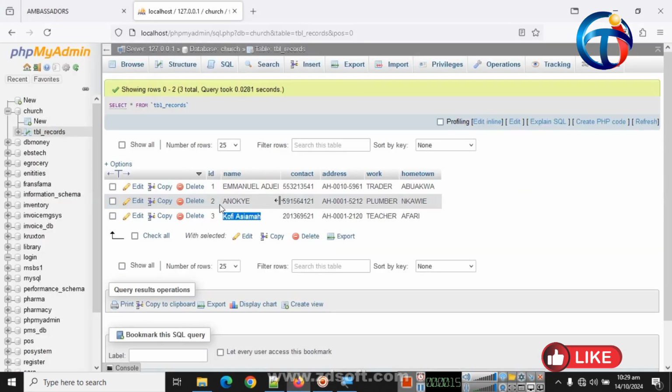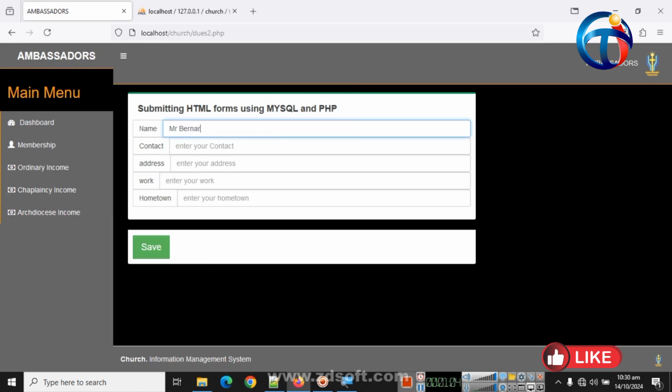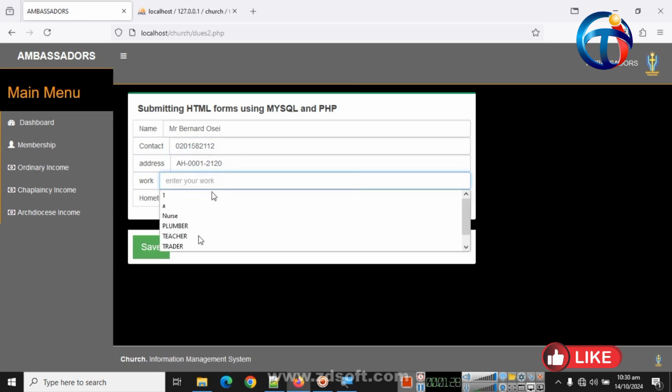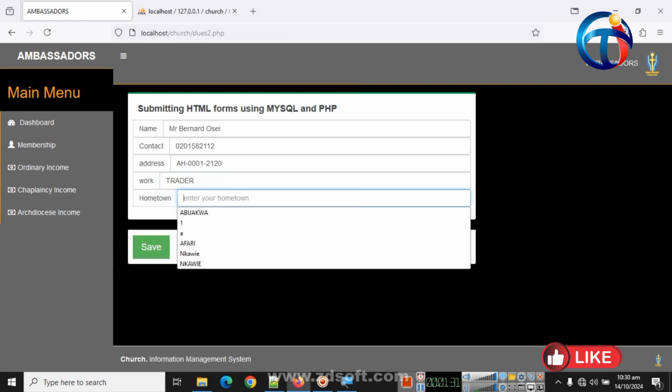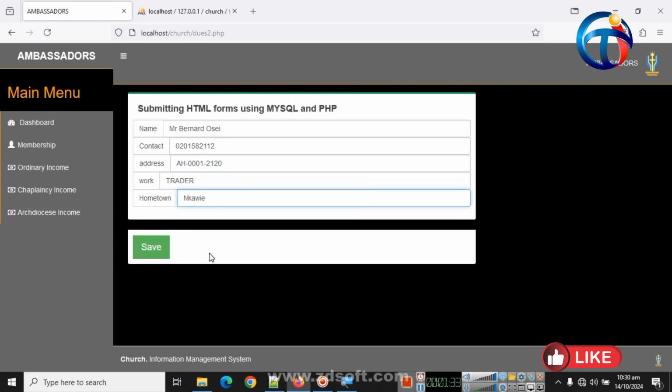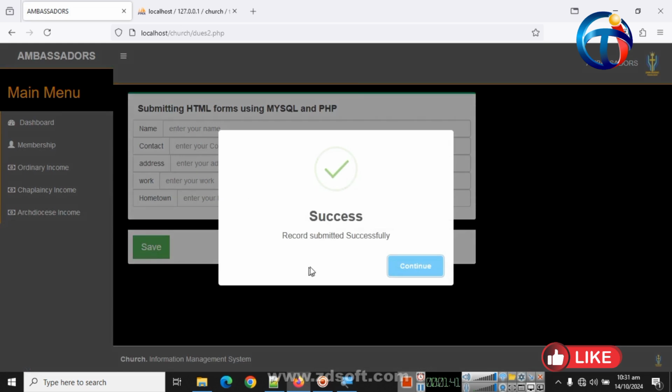So we have 3 records already in our table. Mr. Bernard Osei. Okay, let's make it lowercase. Mr. Bernard Osei, and the contact is 0201 58 21 12. Address, let's select this as an address. Work, he is a trader. Hometown, he stays in Nkari. Okay, and let's submit. You see that it has given us a feedback saying that record submitted successfully.